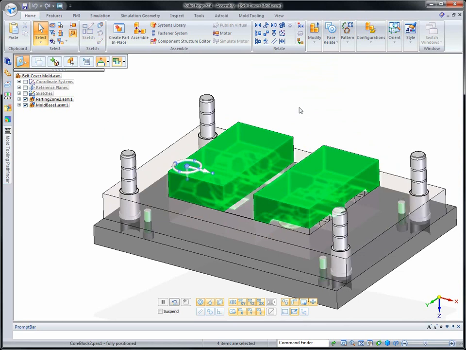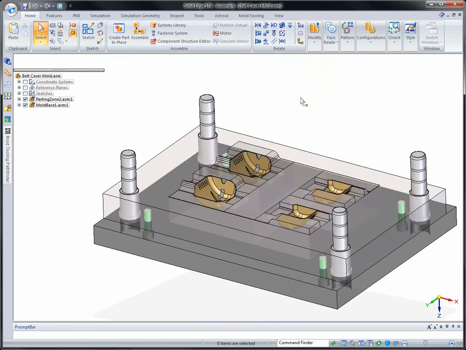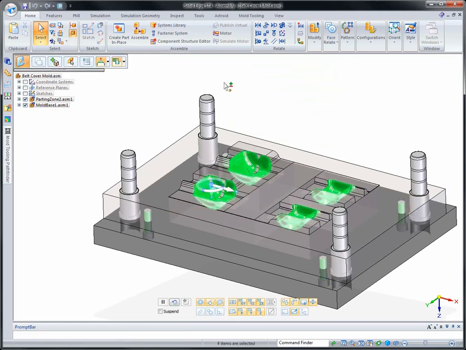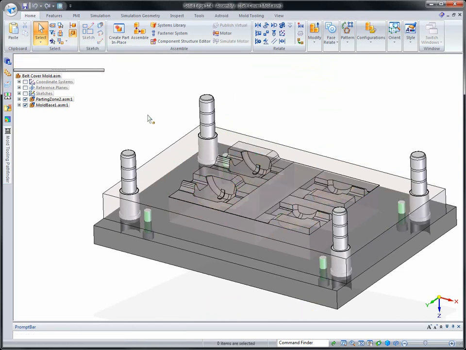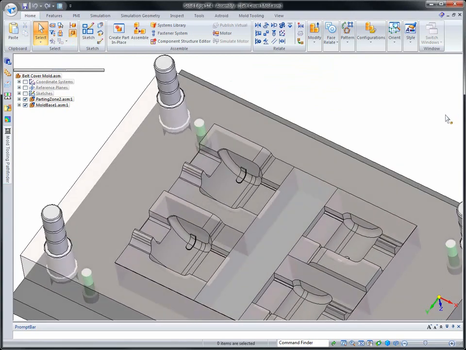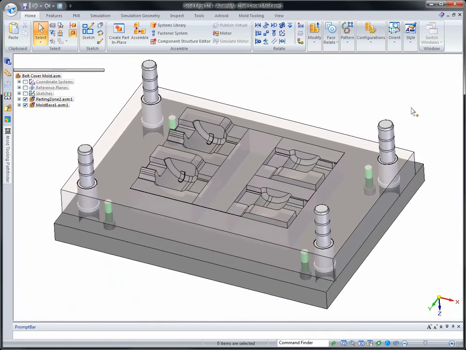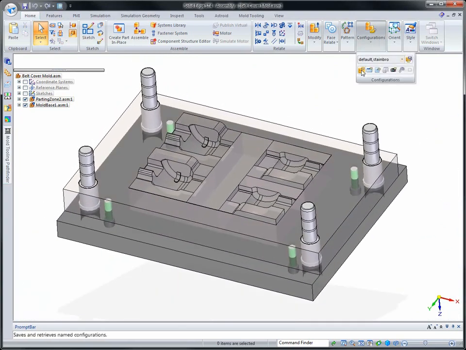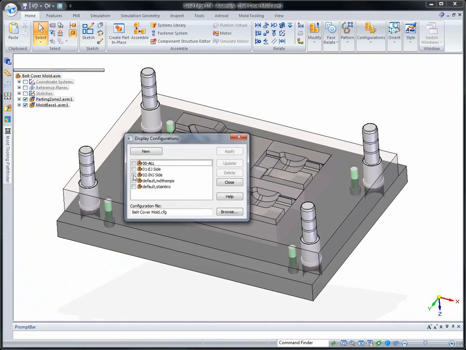Here I'm manually selecting them. You may or may not have noticed when I did this the last time, I select the part and we have this option to find all identical parts in the mold and hide them all together. And again, I just need to update the existing configuration that's in this assembly already as the injection side of the mold.